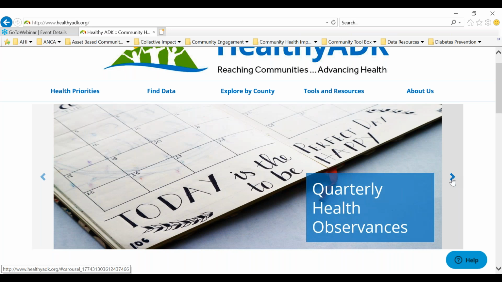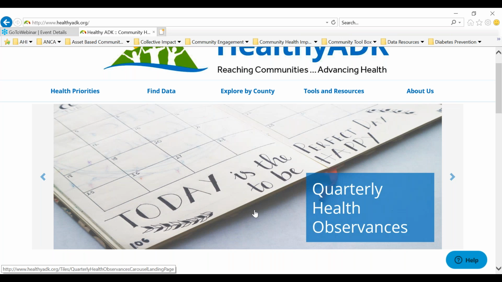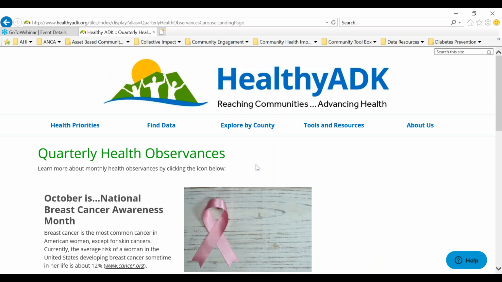As you can tell from 3 out of the 4 slides, there are multiple ways to visit different features of the site. With the exception of this particular slide here for the Quarterly Health Observances, this is actually the only way that you can visit that particular page. So if you click on it, and any of the slides within the rotating carousel, you can access by clicking anywhere within this field. It doesn't have to be on top of this box here. So we'll click on this particular one.